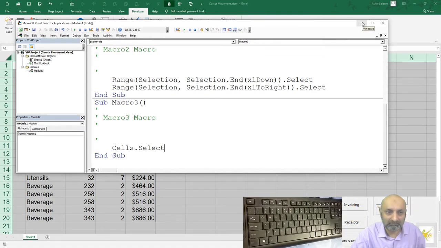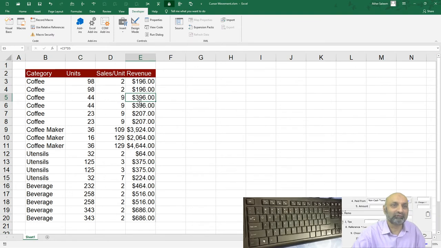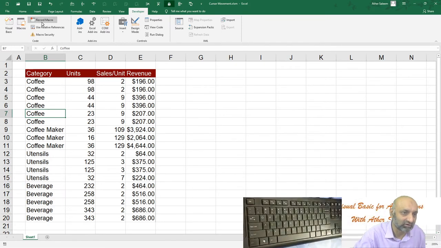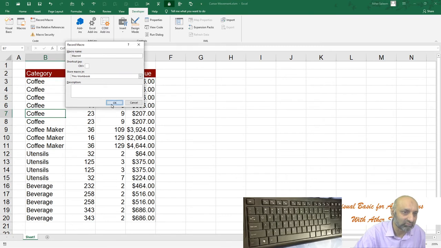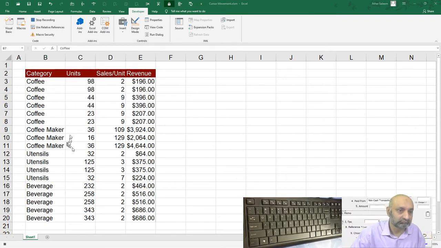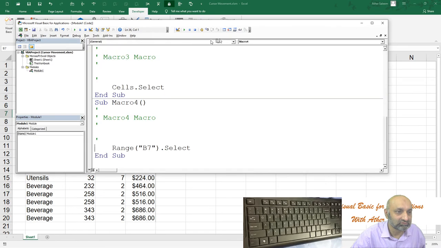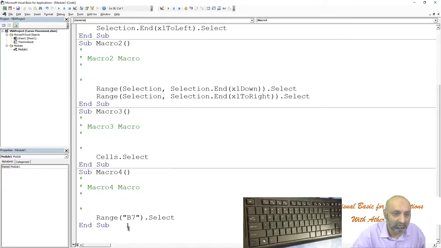So this is about selection and cursor movement. What if I want to move my cursor one step to the right or one step up? So if I use the arrow keys one by one, let's start recording. This is macro number 4, and let's click on B1 and let's click the down arrow key 1, 2, 3, 4, 5. Stop recording. Let's go to Visual Basic and see what has been recorded. And it is only one command, and that is range B7.select.